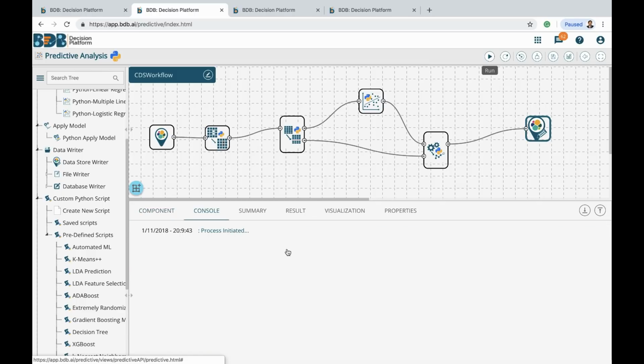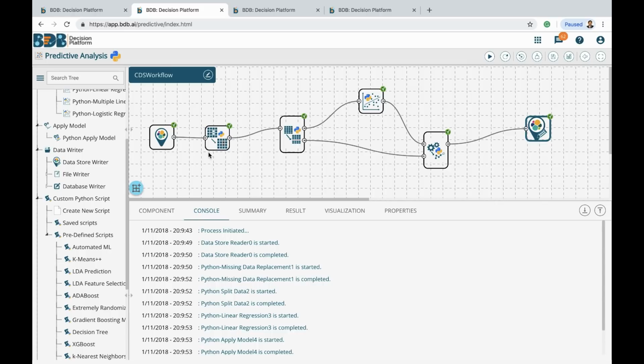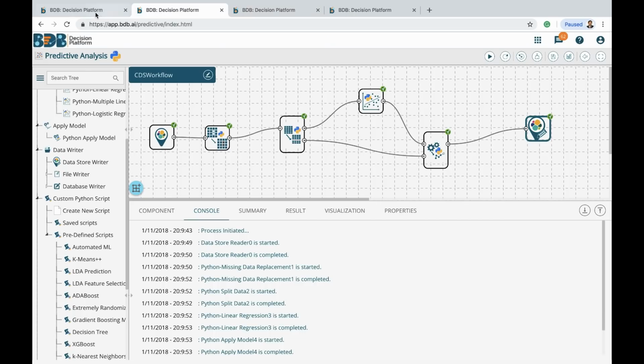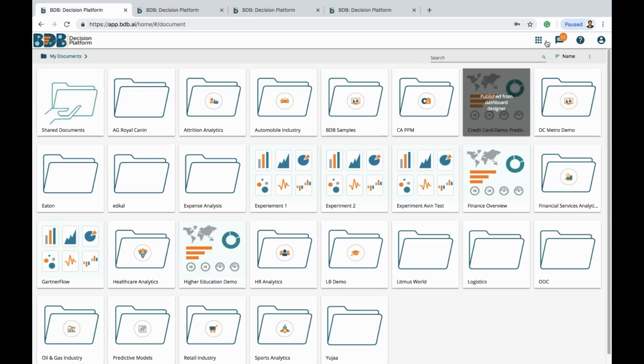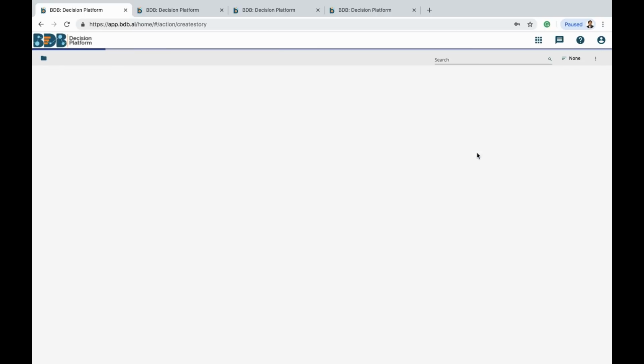The process has been initiated, and we can see in the console that it is able to read our Elastic Store. It's all fine. Python is fine. Splitting is fine. So I think it's showing that everything is fine here. Now we can go to the visualization layer and see how it is working. We don't want to touch these two screens. Let's go here and try to create a business story, which is our self-service BI.